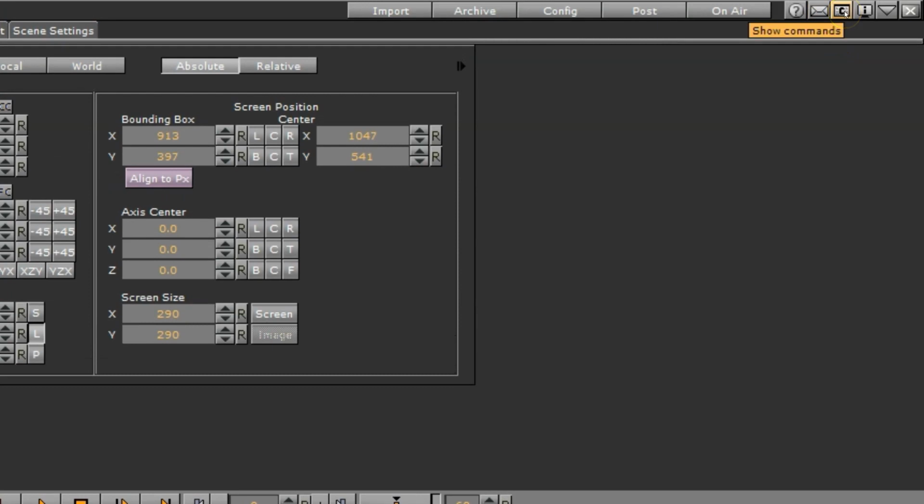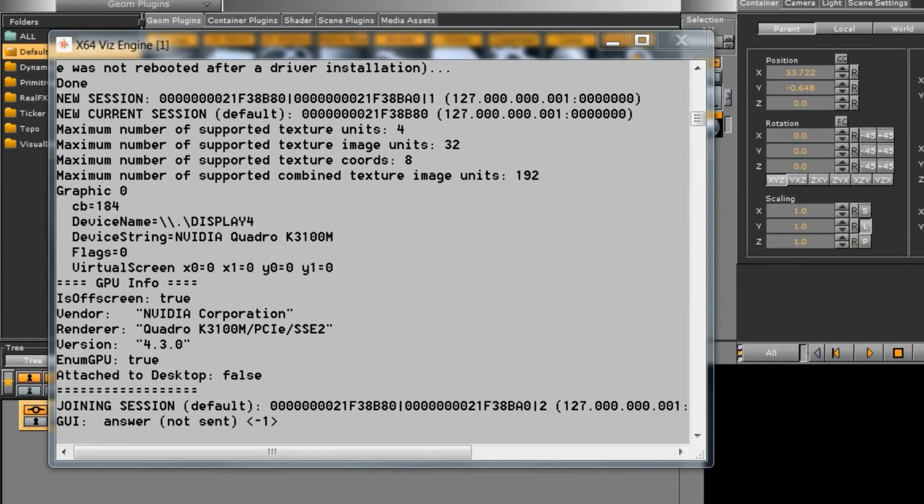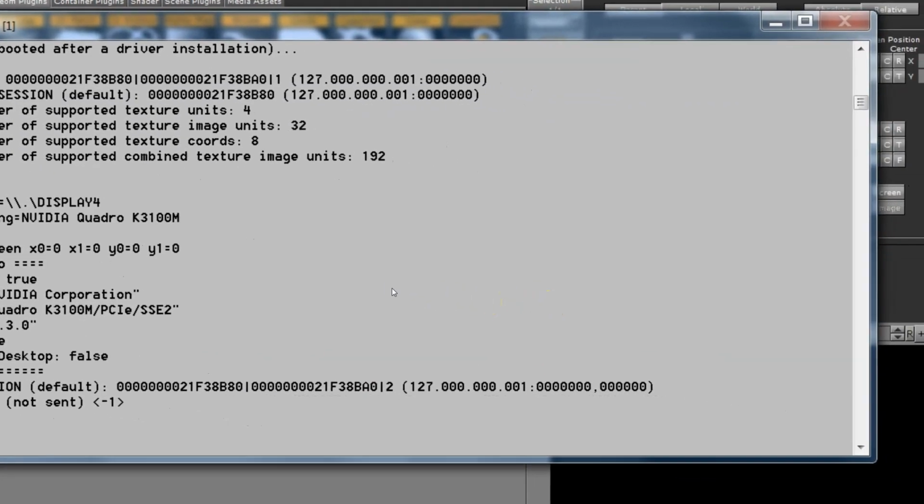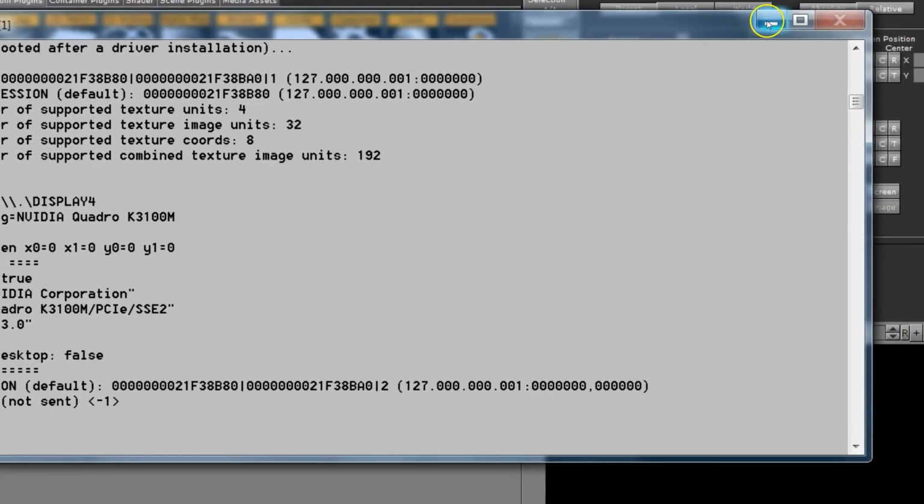Next to that, we have a show commands window, and of course if we click on this, it brings up the show commands, and the show commands may look a little bit confusing if you're not familiar with what they are, but they can be very helpful for you as well. This is always running in the background, so if you want to get rid of it, you can just minimize it. And again, we have another video on what this is and how to use it.